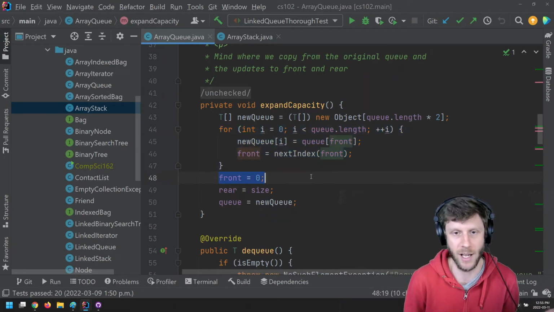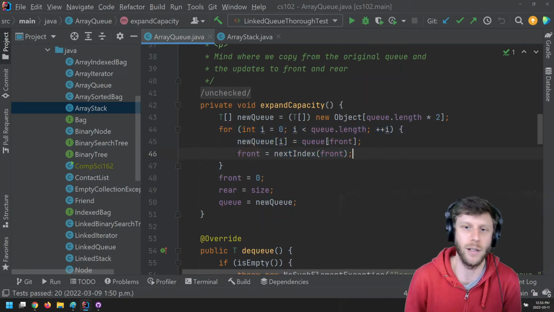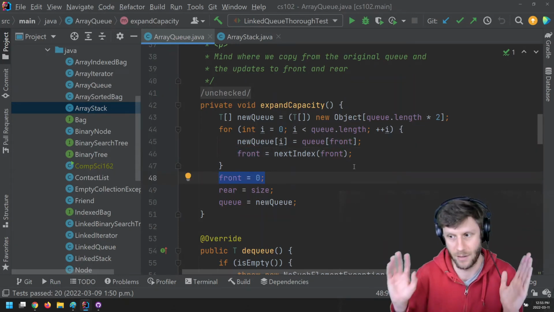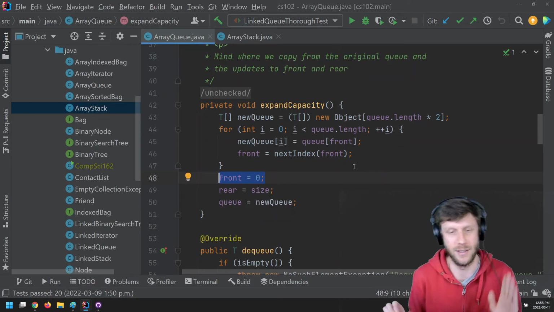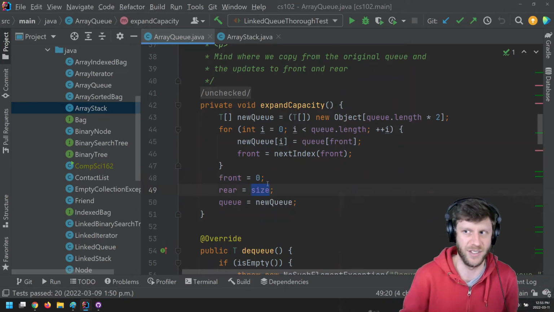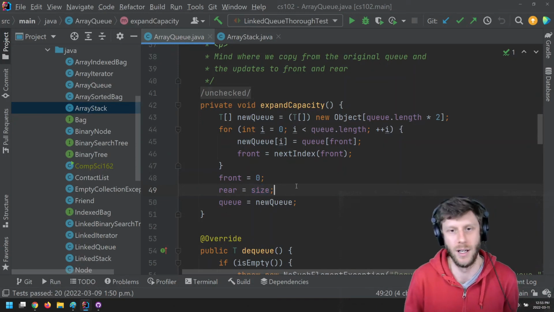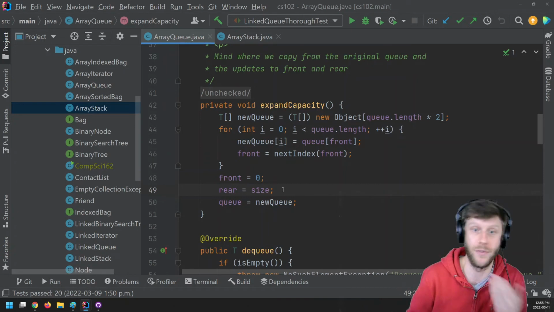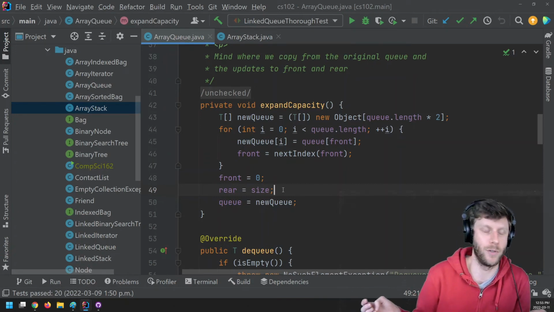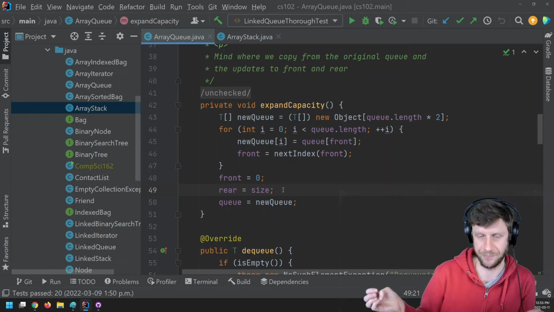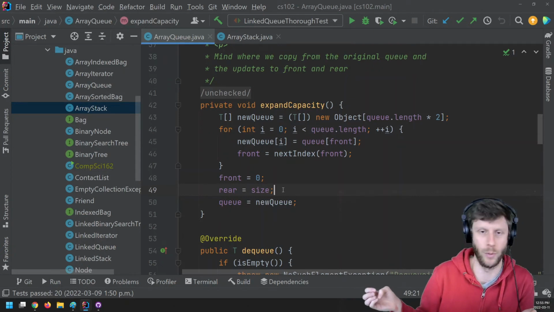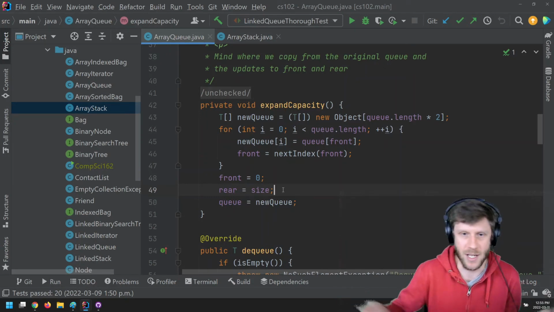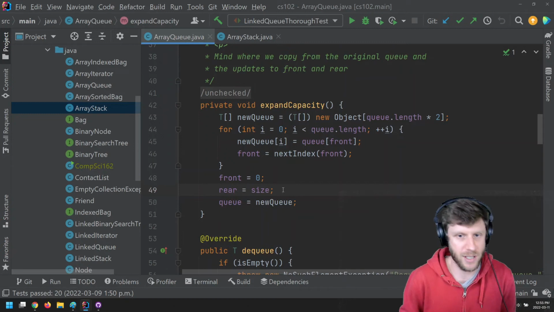Meaning I can say, okay, great, front is now index 0. Because clearly when I'm going through this, I'm changing what front is, so I need to reassign front to be the front of the new q, which is 0. Rear will be whatever the size is, conveniently, because it starts at 0. So if I have a queue of size 50, and I copied everything over to the new array of size 100, well, if the front's 0, the rear is going to be 50, because there are 50 things in there. And then we just update what queue references.